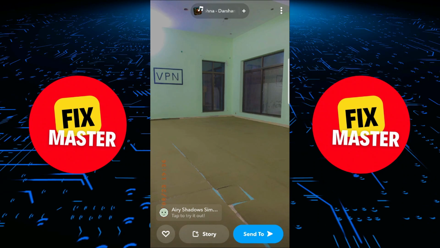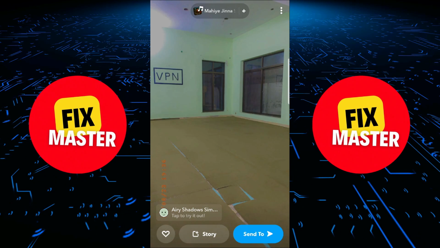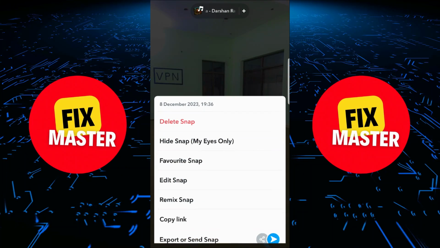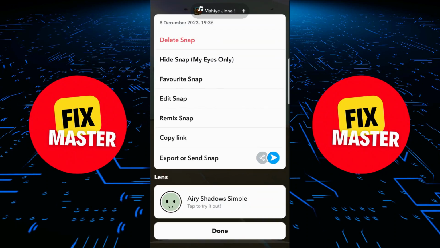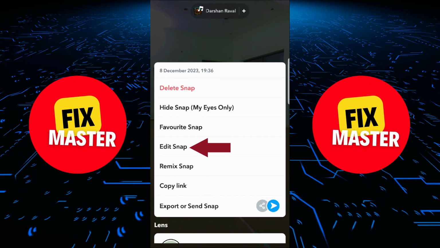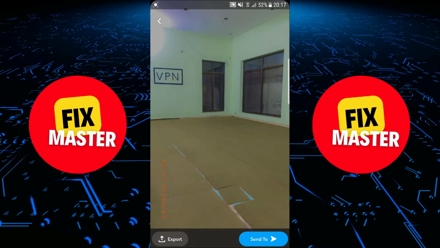To remove the filter of this video, we will click on the three dots at the top. After clicking, a small menu will open in front of you. In this menu, there are a lot of options, but we will click on Edit Snap. After clicking, the small menu will close.